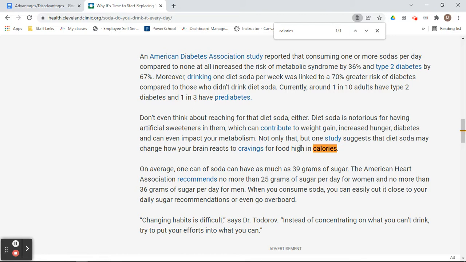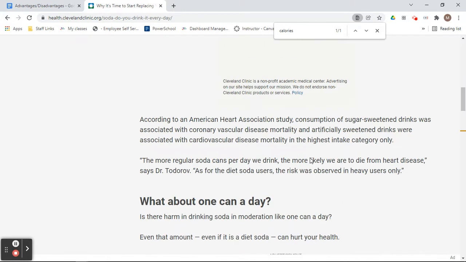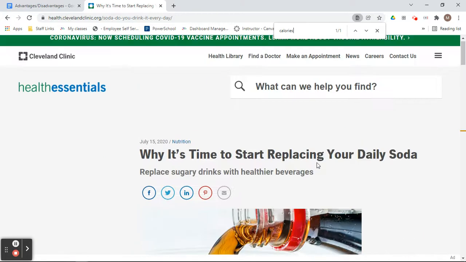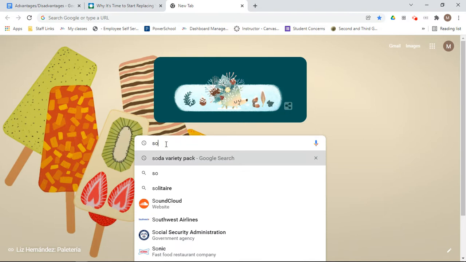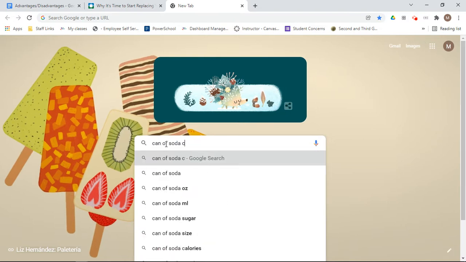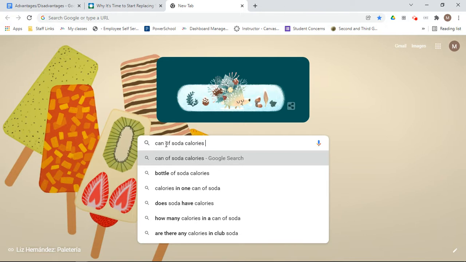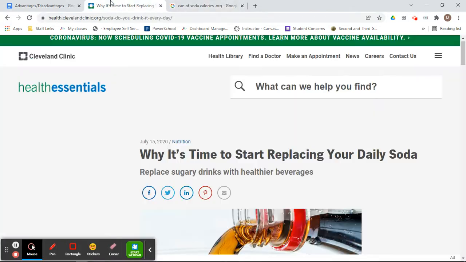Okay, well, this is talking about diet soda, and I was specifically talking about calories in a soda. So in this case, I'm sort of done with this particular website because it's given me what I wanted, and I don't have to sit here and read the entire article to get what I want. Now I'm going to X out of that. And now, writers, I'm going to open up a new tab. And then I'm going to type in can of soda and calories and .org, and then see what comes up.